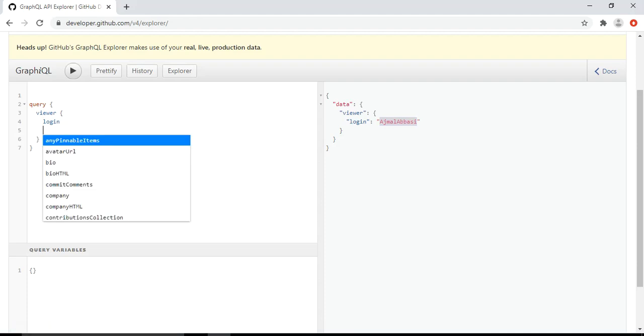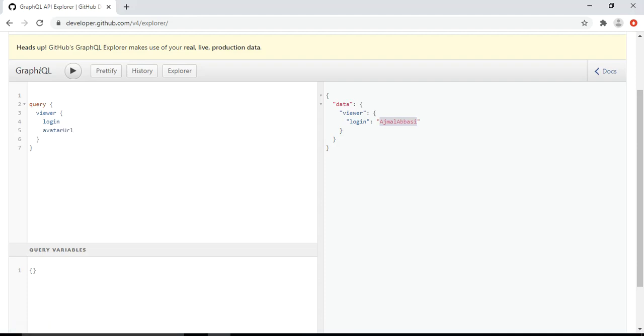Additionally, if you want more data, you can do that. For example, I want the avatar URL as well. Now if I click it, I get login and also the avatar URL. So you see that whatever I need, only that information I'm getting. If it was a typical REST API and I sent the user ID, what I would receive is a complete bunch of data for that user, and maybe most of that is not relevant for my specific use case. In this case, using GraphQL, you are retrieving only what you need. You are not getting any unnecessary set of data.